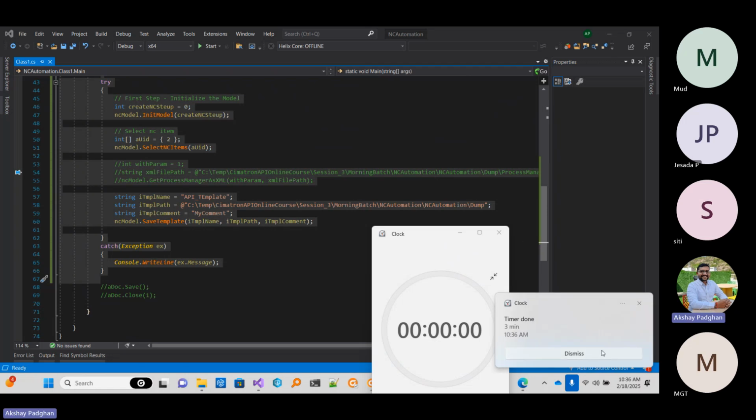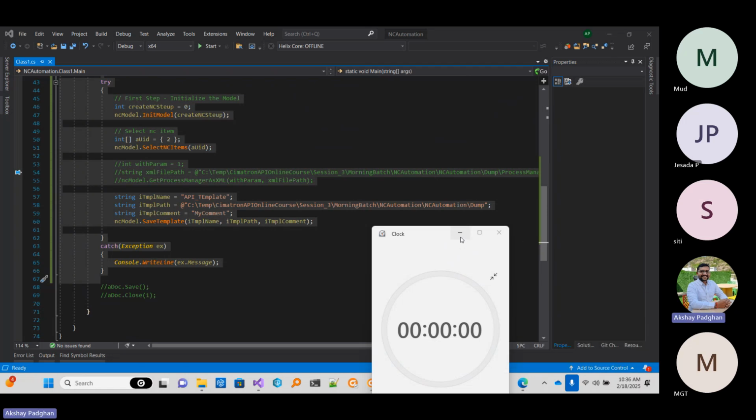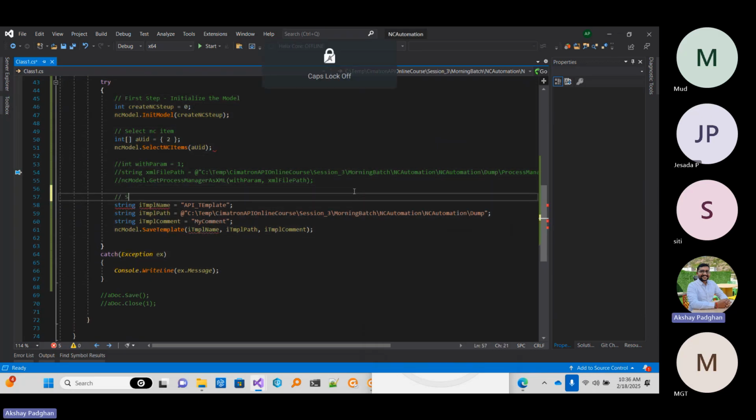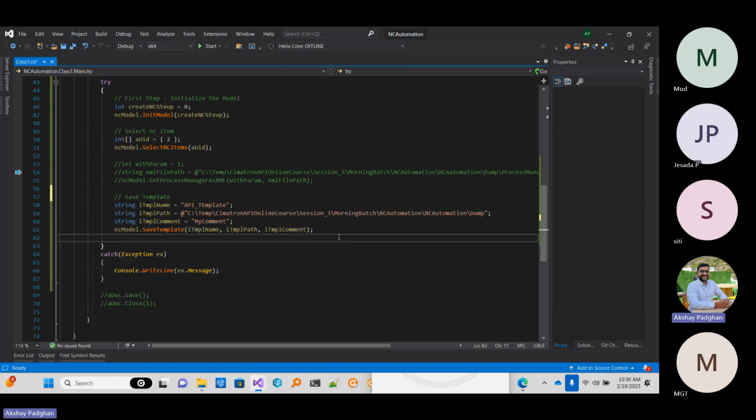Okay, I hope this program is working at your end. You have tried to save as template. Do you get any errors or is it working fine? Working fine. Let's move to the next.